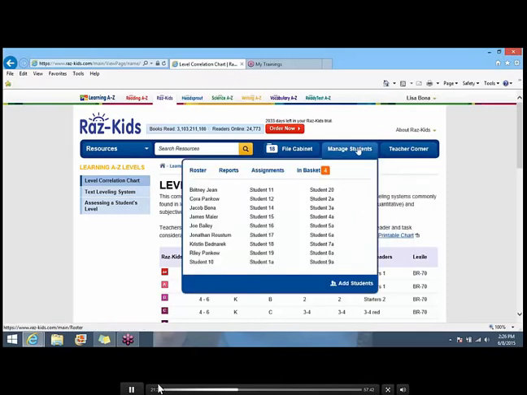So now I'm going to go to the Manage Students button, and this is everything you possibly need for RazKids. Under Manage Students, you can see all the students on my roster, and then you can see links to my roster page, to the reports, assignments, and in basket. I'm going to start by showing you how to set up your roster.